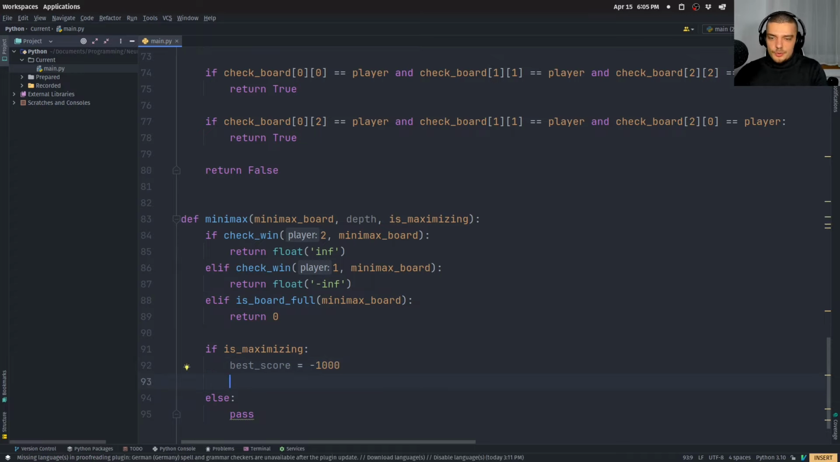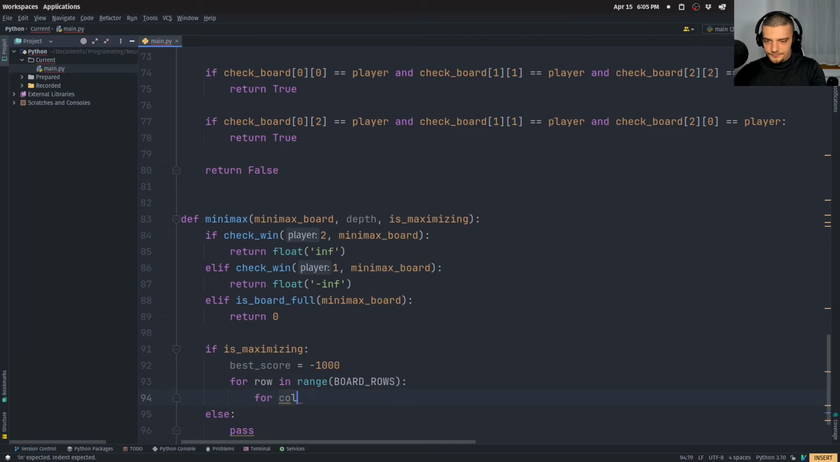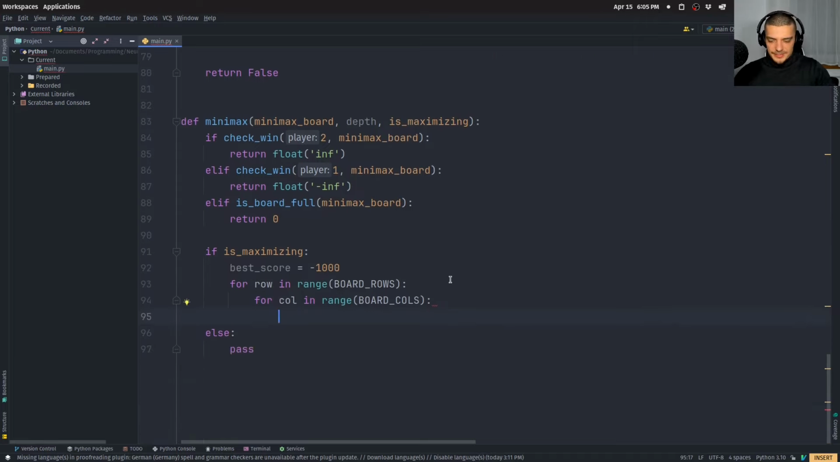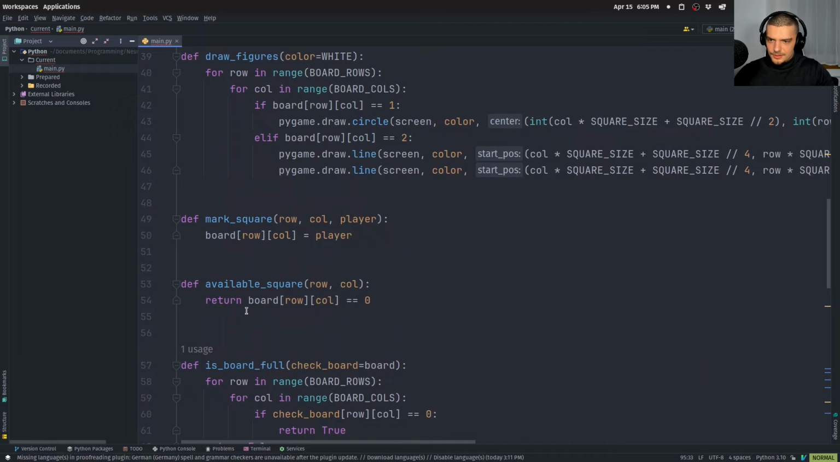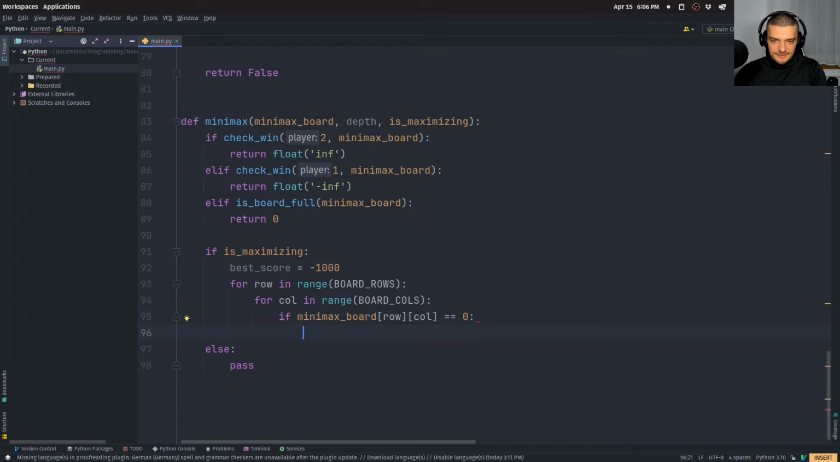And now I can consider all the moves that I can make given the current board. So I can say for row in range board rows, for column in range board columns. Try all the possibilities and evaluate the scores. Now, how do we try all the possibilities? By considering only the cells that are actually available. So, we do have a function for this, don't we? Oh, no, it only works with board. So we're going to do it like this here, keep it simple. If minimax board row column is equal to 0, if it's available, I can simulate what happens if I make a move there.